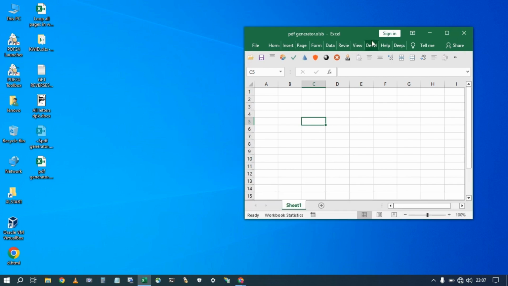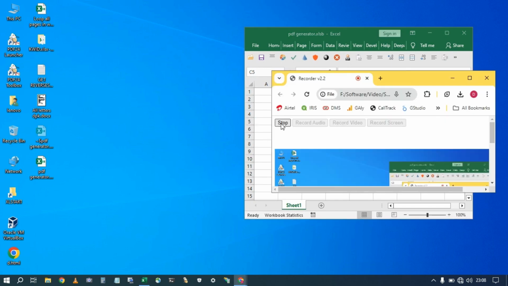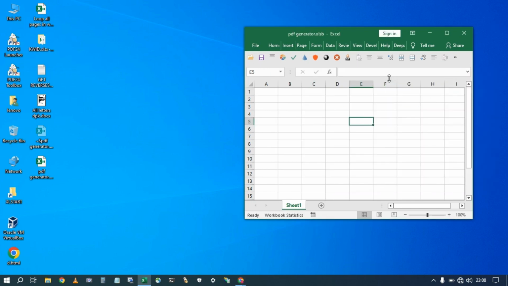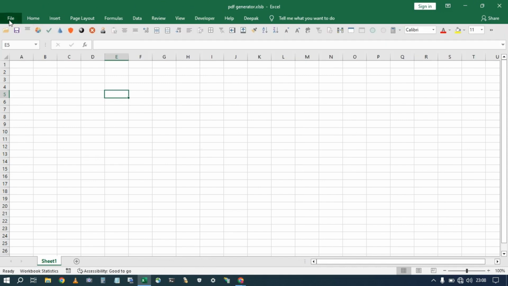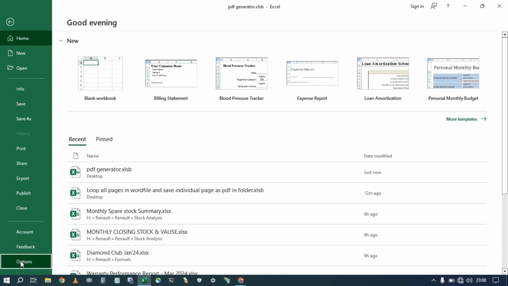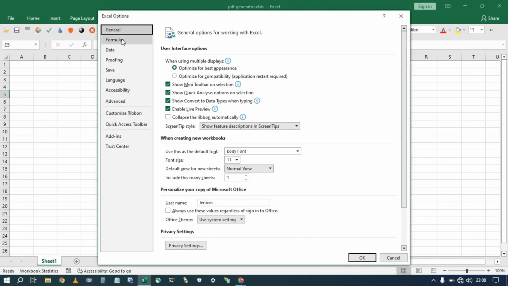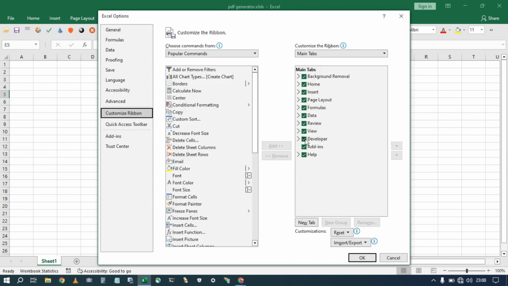First of all, I will open a new Excel file and save it as an XLSB binary. I just want to save it as a binary on the desktop. I will call it PDF generator. The usefulness of this binary is that the size of the file is very low. Along with it, it can contain macros, and it is enabled to run macros in it. So it is very useful.